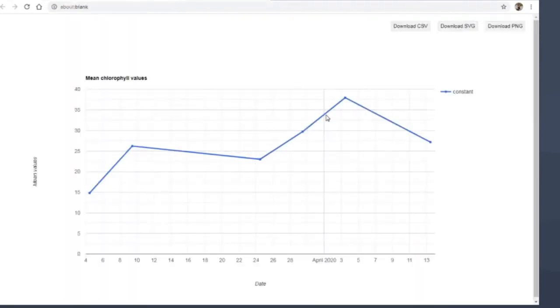So this chart shows the changing values over time. And we can see that on the 3rd of April 2020, the mean chlorophyll values in the study region were at their maximum. This chart can be downloaded in a CSV or a PNG format, and the animation can also be downloaded to your desktops.